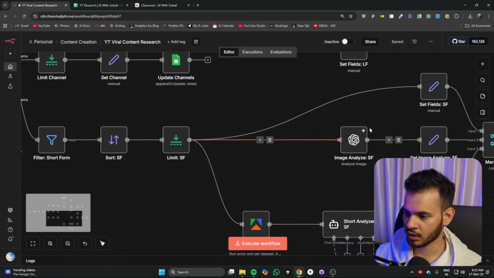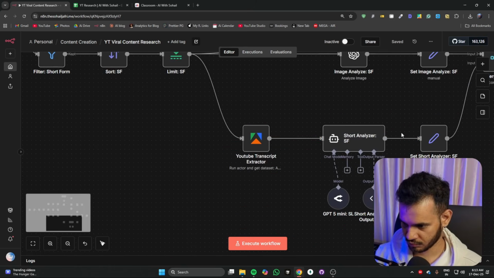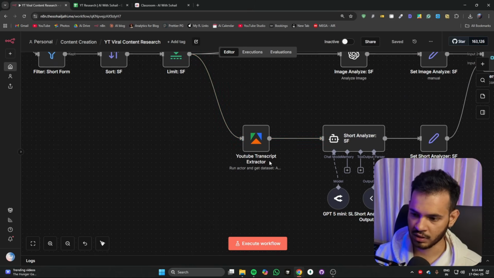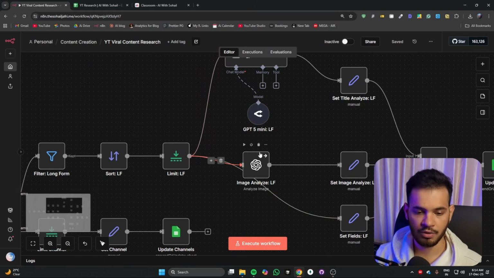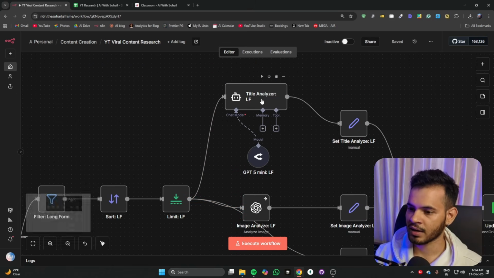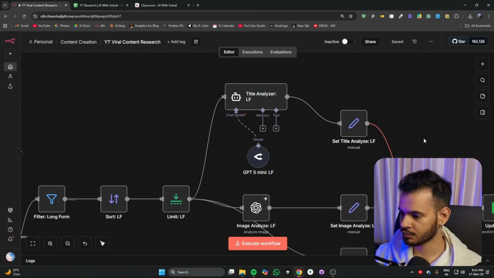You can simply take this part from below, which extracts the transcript for the short video. You can add this particular node back to the long form if you want to have a transcript of the long form as well. Okay, so we analyze the title, we analyze the thumbnail, then we save.